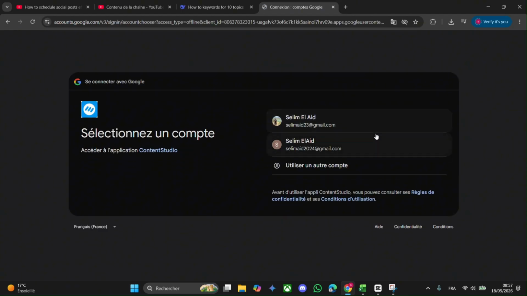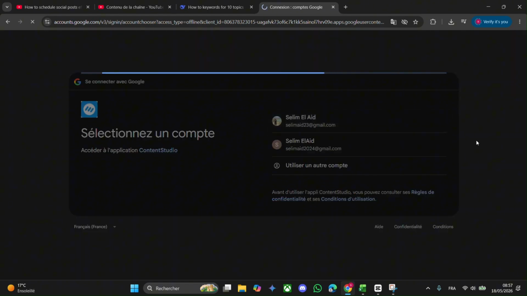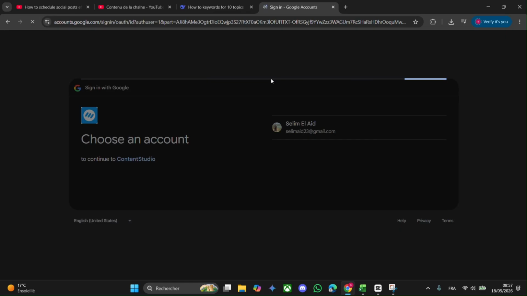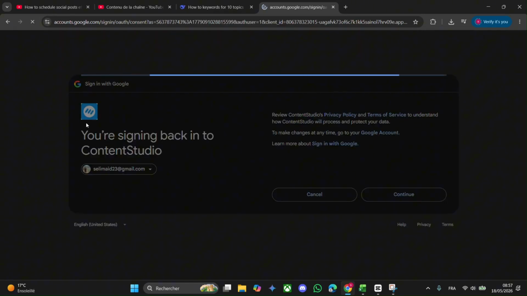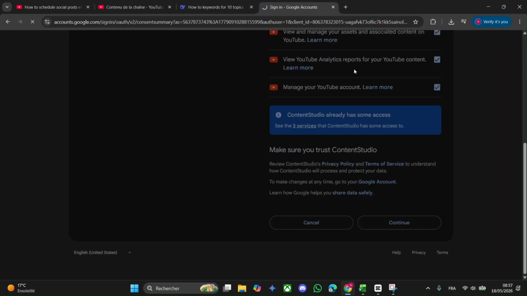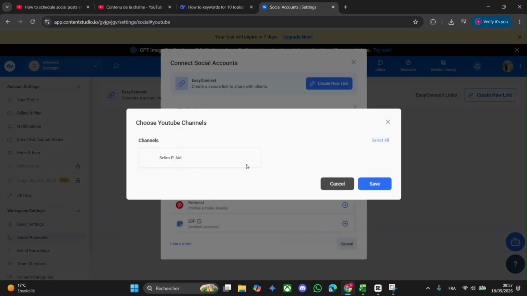And it just shows your YouTube account. This shows my YouTube account. This YouTube account is only for tutorials. So select the YouTube account. Click on continue to allow access and select all to grant all the permissions. Click on continue. And ContentStudio should now connect your desired YouTube channel.